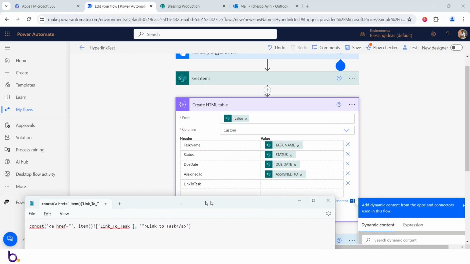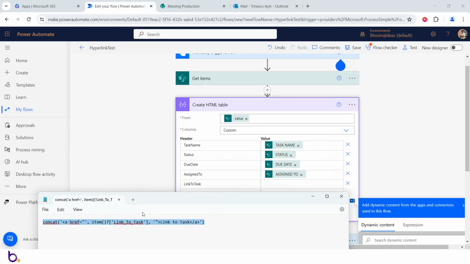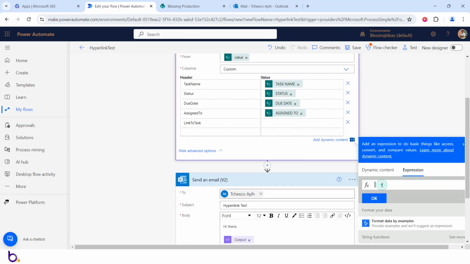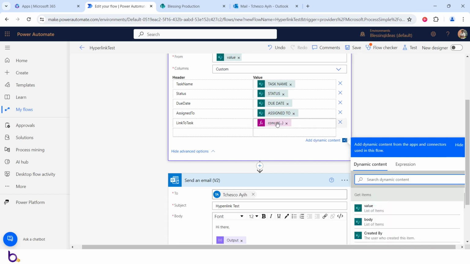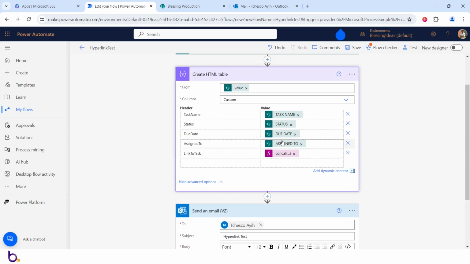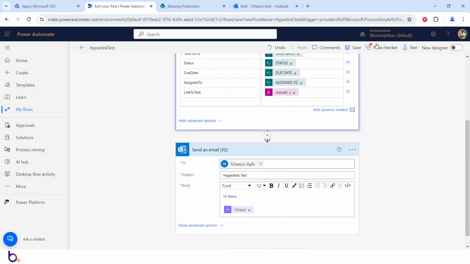So let me copy this. I come to my link value, go to Expression, and paste it here. Then click OK. With this, I'm passing this value, but instead of the long link, I want to display Link to task. That is what will be showing, and then we'll have the option to click on it. So we hit Update. Now let's try it again. We save.